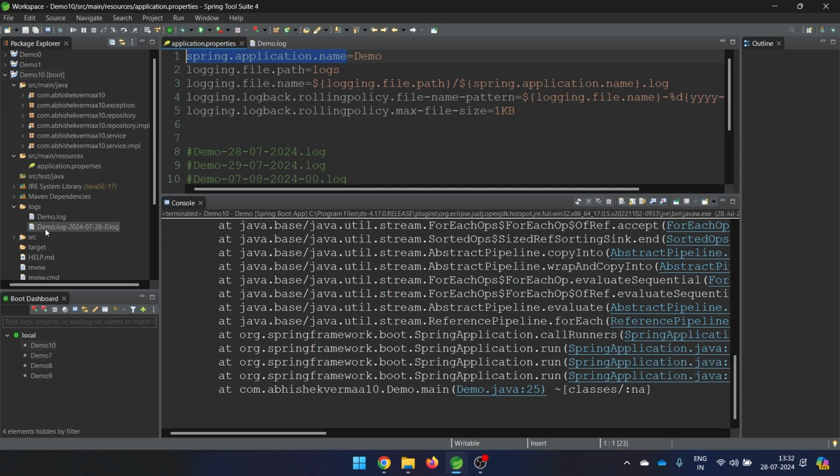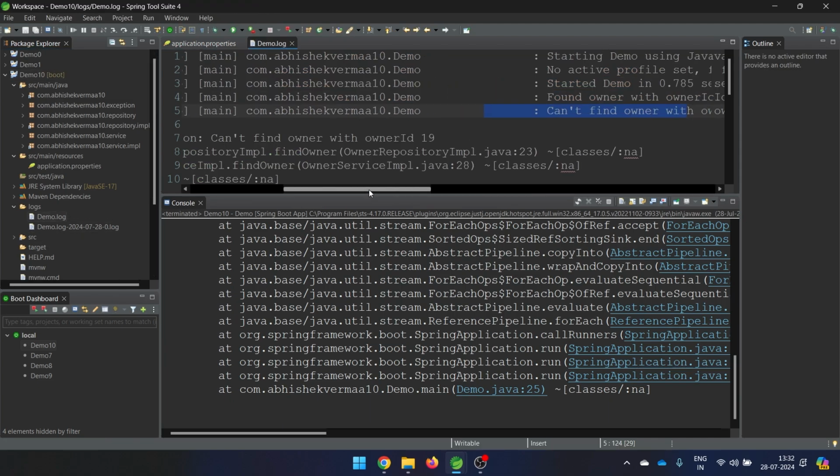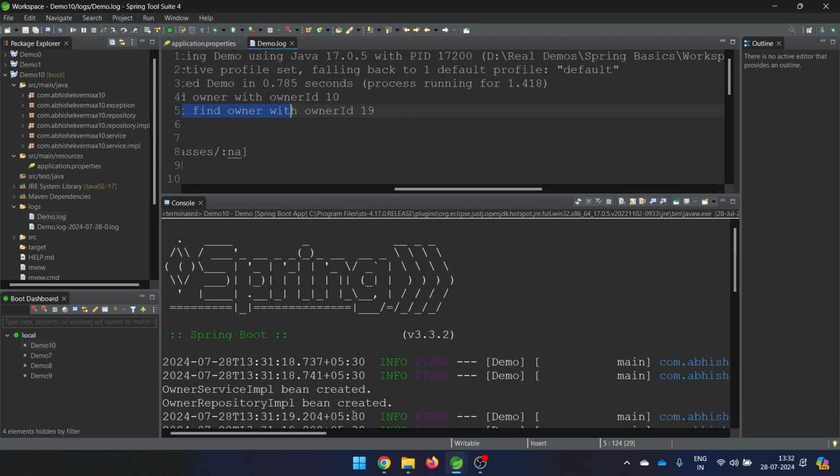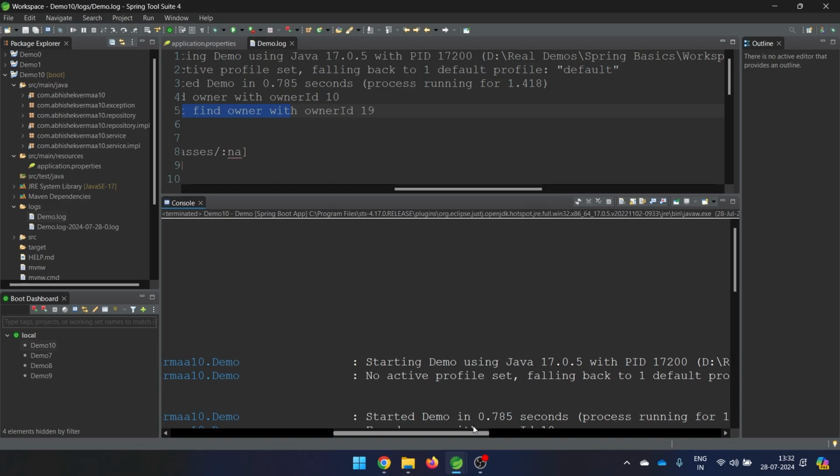Otherwise it will keep on saying demo.log, so this .log will come twice. If you don't want it, you can just use this application.name. So that is going to be enough here, guys. Yeah. Now let's see how it is going to look. So in the demo.log, you will see only the latest log. Only the latest execution is getting printed here.